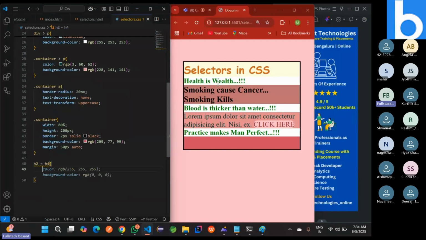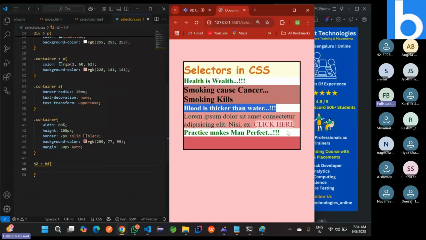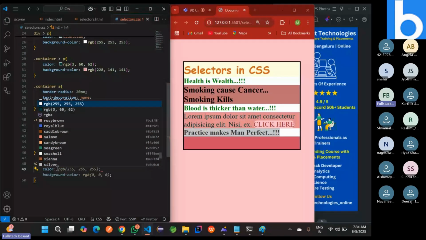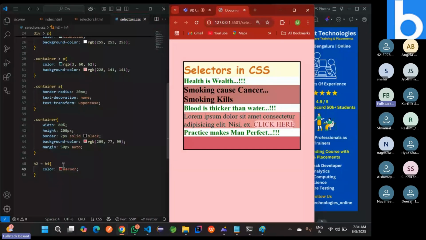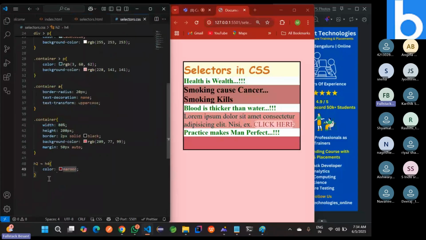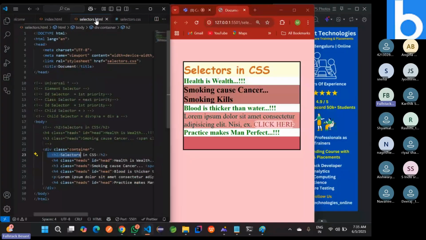See here: health is wealth, blood is thicker than water, and practice makes man perfect. I'm just going to make all these things maroon and see the difference. Oh my God, I'm not able to see the difference. What happened? H2 and for these many things. One second. Do we have the ID here? Yes, that is the thing. So delete the ID. Yeah, see here, we have got it.